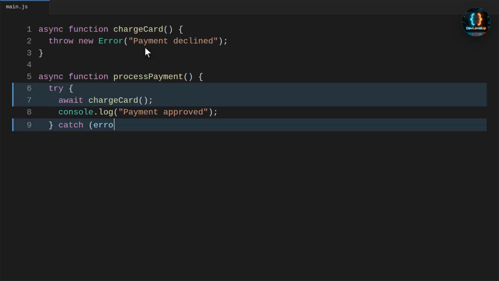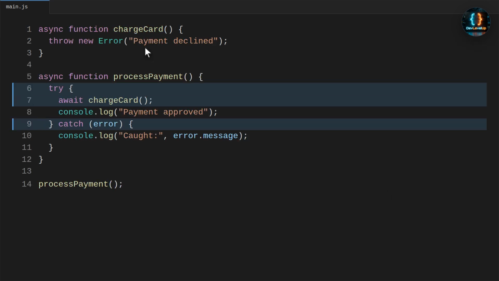Now we fix the error handling by awaiting chargeCard inside the try block. If the promise rejects, JavaScript routes that rejection into the catch block. Now we run it and get the controlled error message.